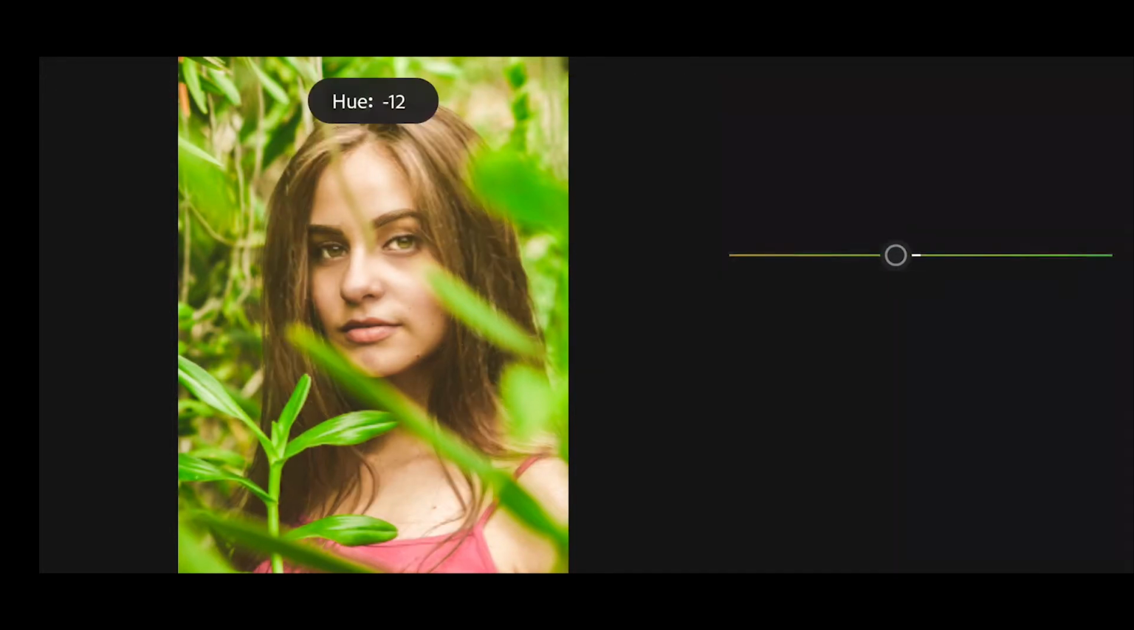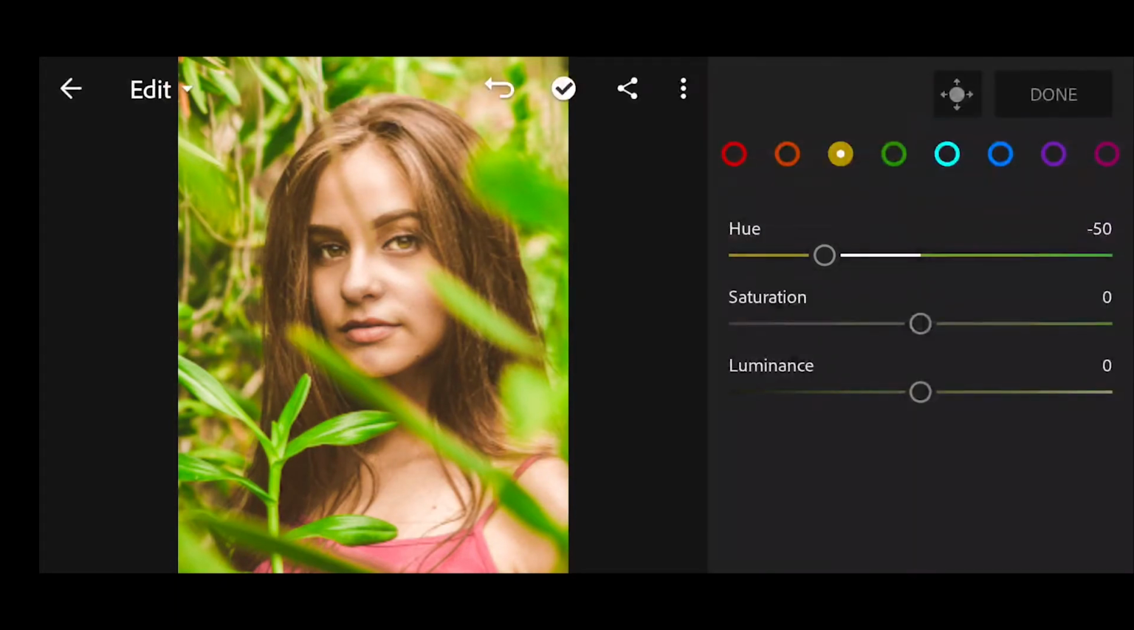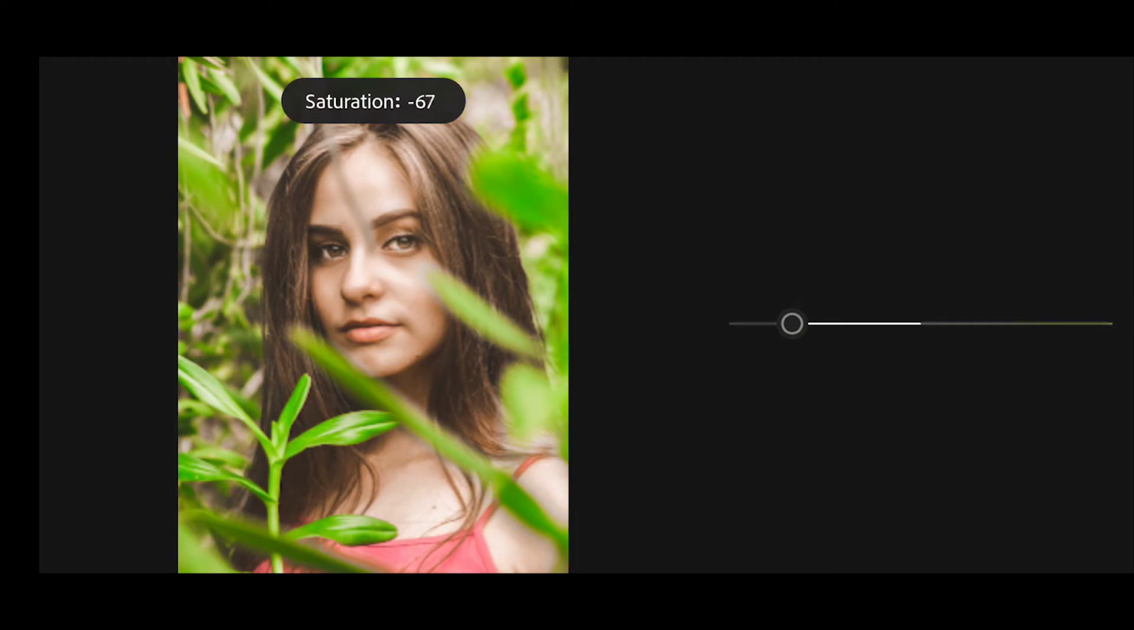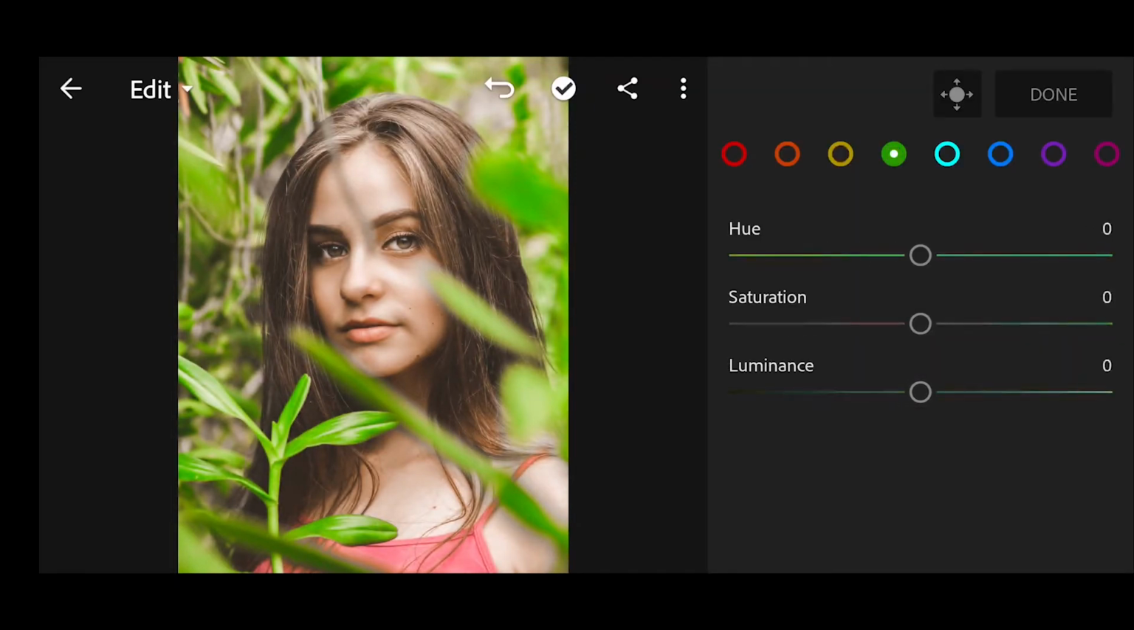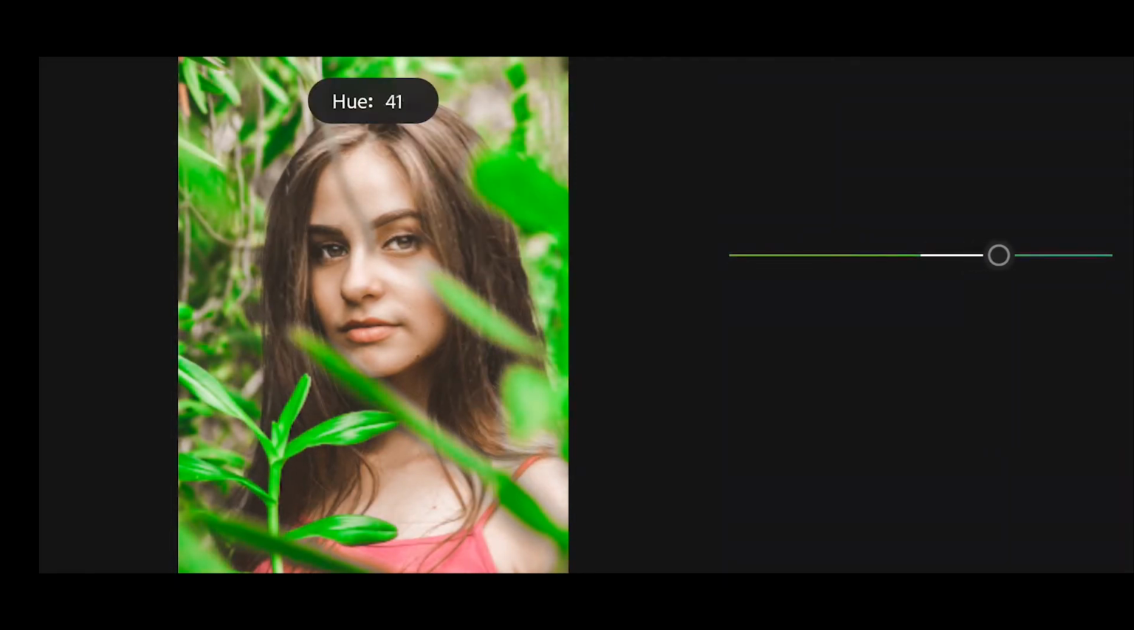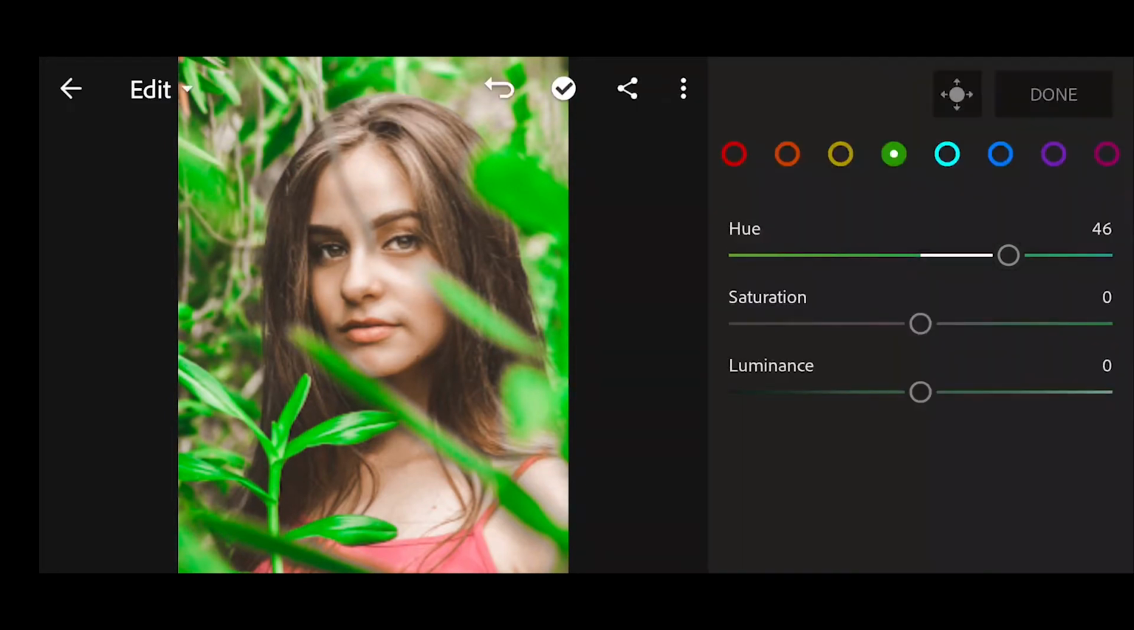Go to Yellow. Bring the hue minus 50. Saturation minus 71. Luminance minus 11. Next go to Green. Bring the hue plus 46. Saturation minus 56. Luminance plus 10.